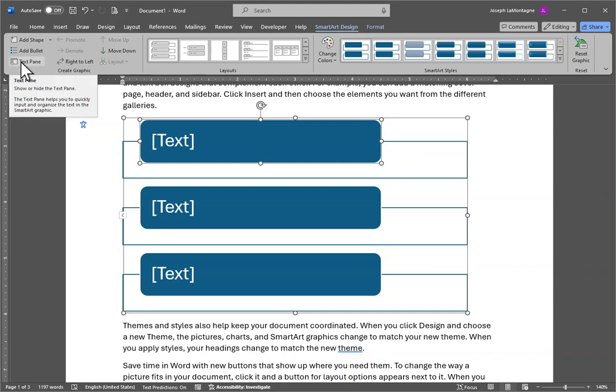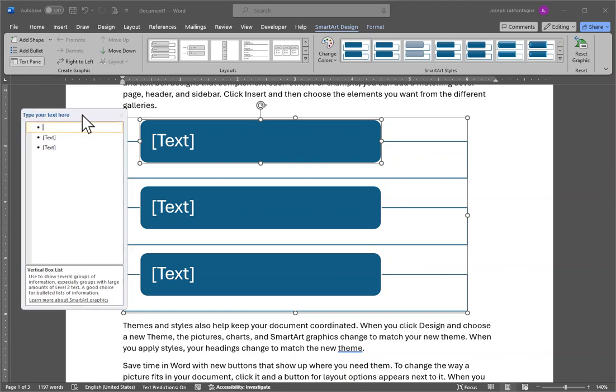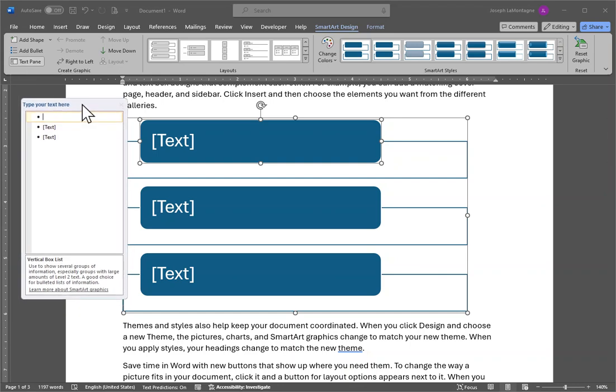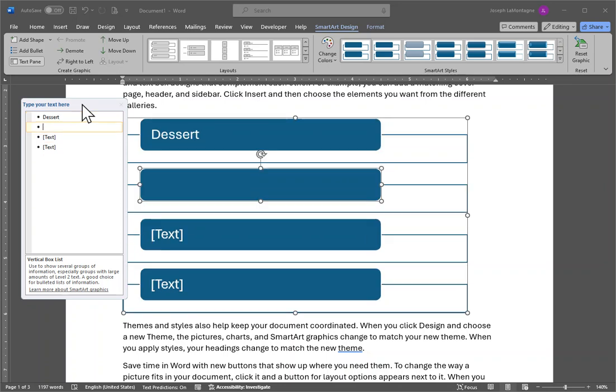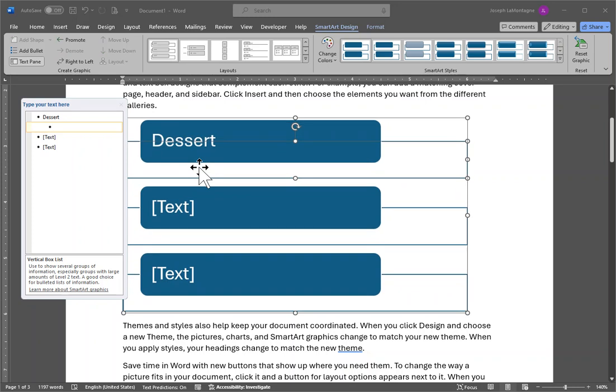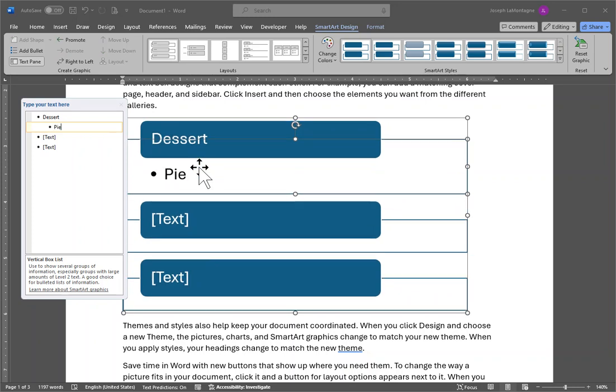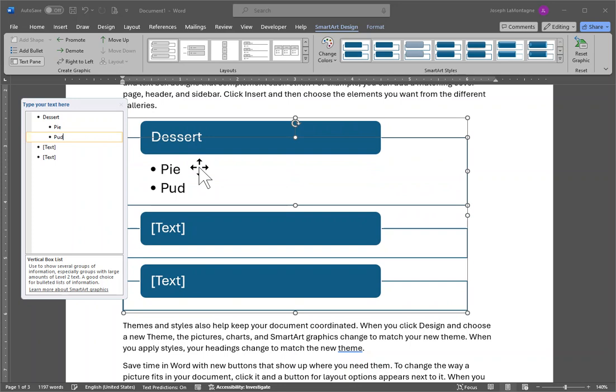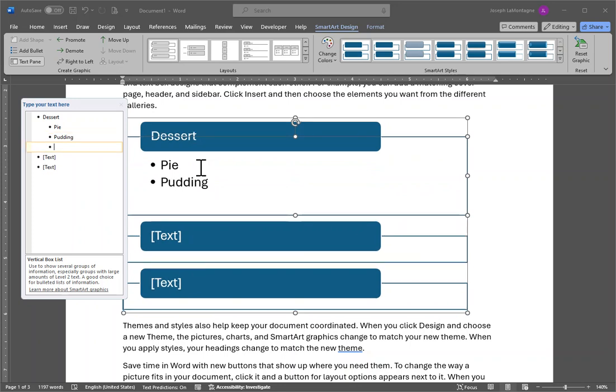Easy for me to say. And if you just click on that, it's going to give you a little floating text pane. Sometimes it might be parked at the side of your page, but here it's just floating. So at this point, we can just type in text. Let's say we type in dessert. And now I hit enter, and you'll see that the preview is having four main topics. Well, I don't want four. I want to have a subtopic of dessert. So I'm going to hit the tab key, and let's say pie, pudding, and let's say fruit.